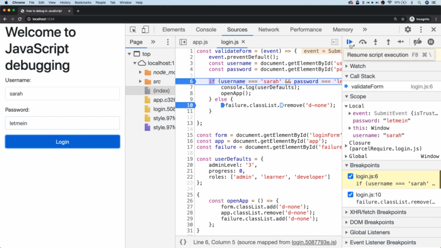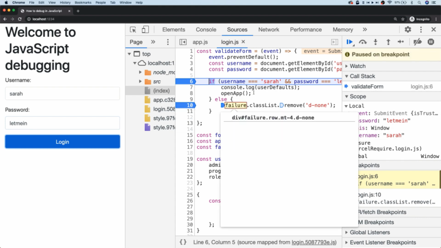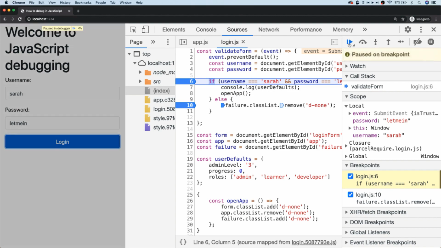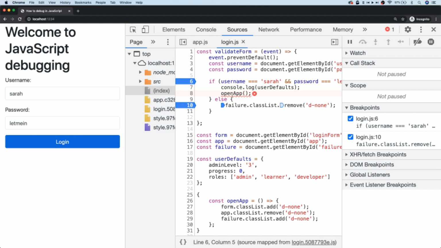So now if we actually click the resume button, we're not expecting to hit this other breakpoint. The code inside of this if statement should run, so we should be expecting a console log and also to call this open app function. So let's resume execution now. So although we didn't hit the other breakpoint, we did actually get another error, and you can see that error appearing here. So we can see here that open app, the function that we're trying to call, is not defined.